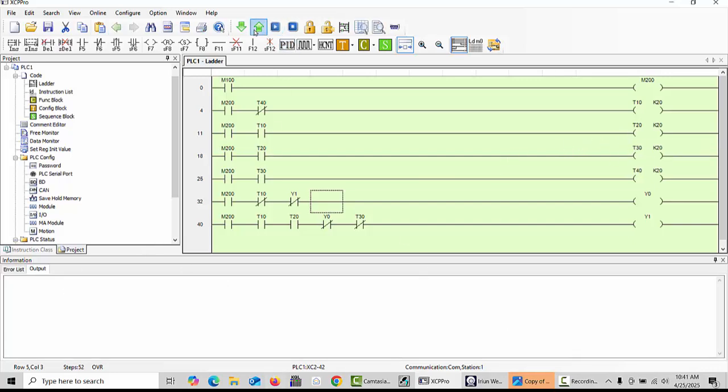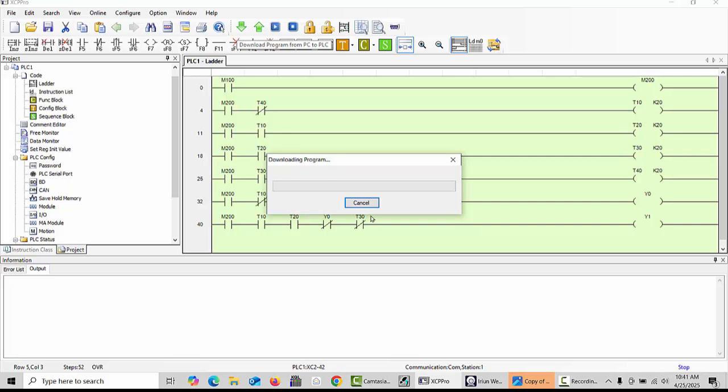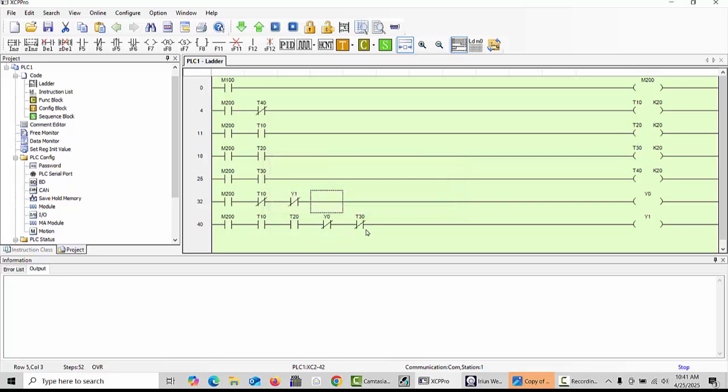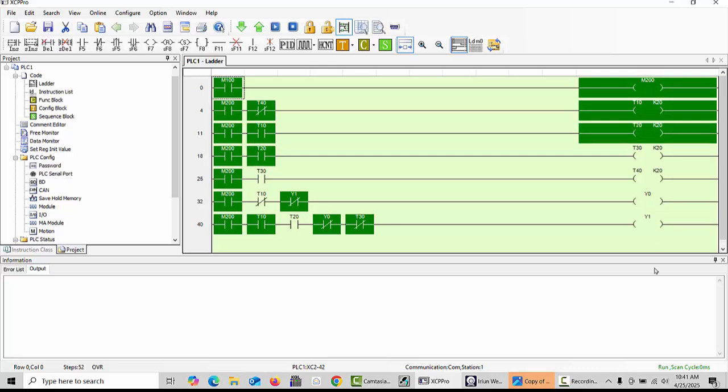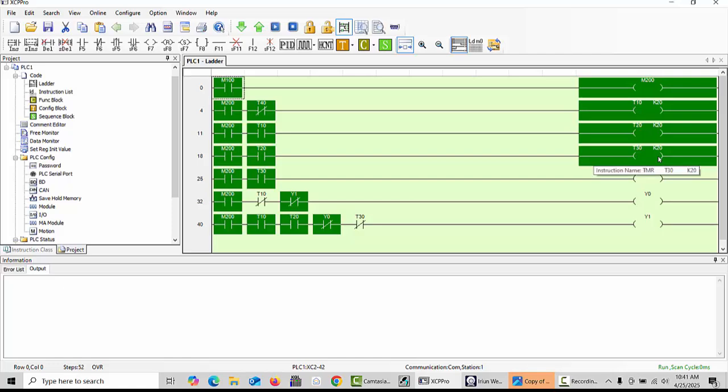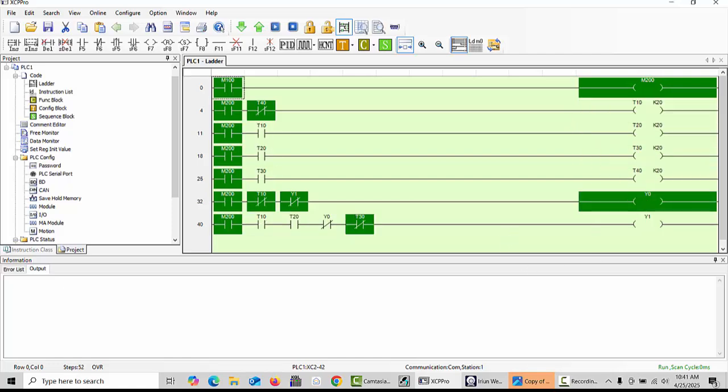So let's download this program into the PLC. Let's check. Click on the monitor mode on, make M100 on, and let's check. Now our Y0 is stopped, and after the 20 seconds delay, our Y1 is on.